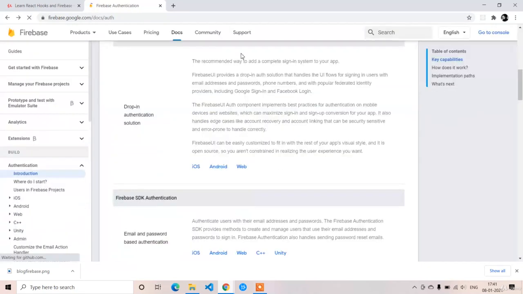So in the next lecture, we are going to see how to connect our Firebase application to the React.js application.